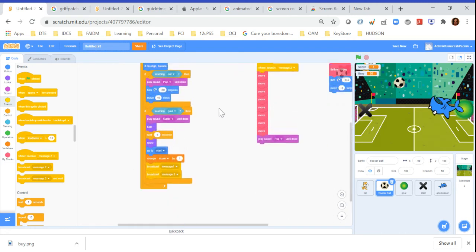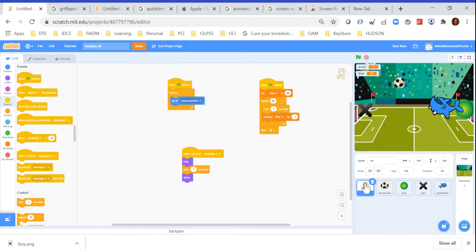Okay. Now, okay. Broadcast message number 3 also. Here, when I receive message number 3, hide, wait 1 second and show. I don't understand why all the sprites don't hide except the ball.